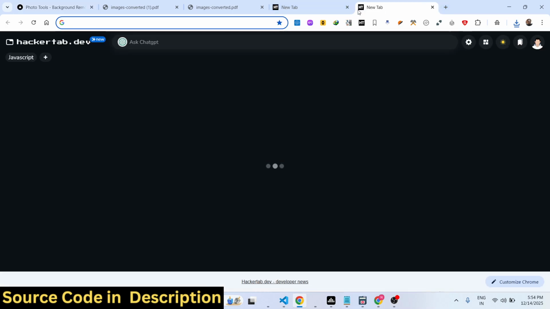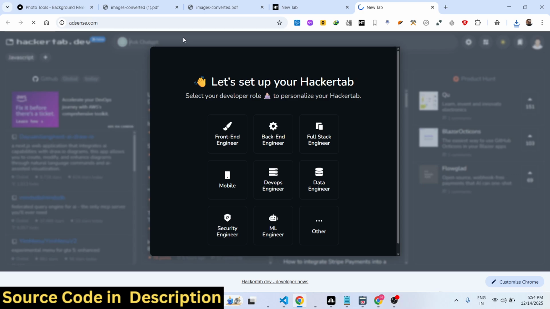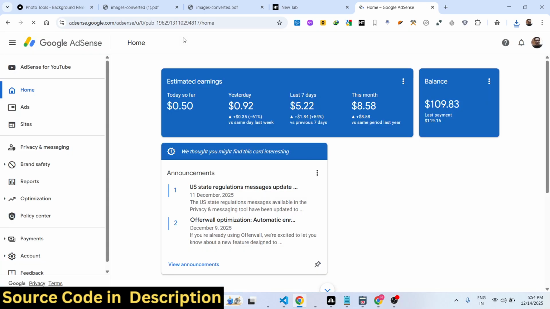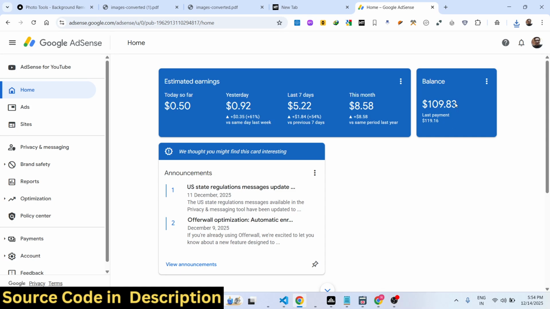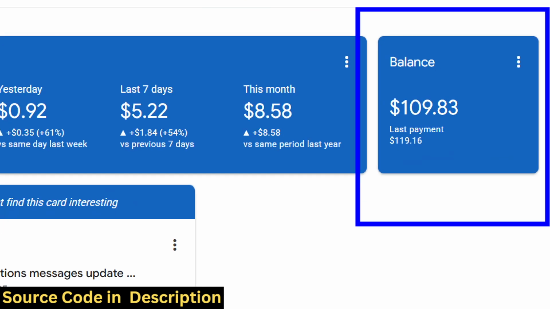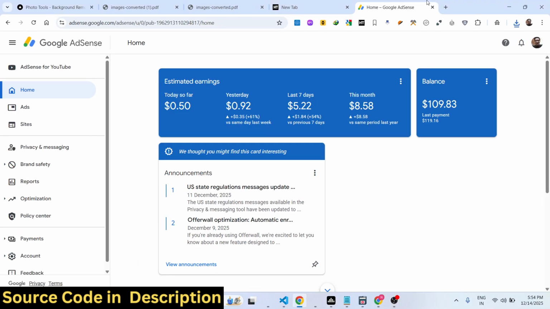And also, I am just going to show you the AdSense earnings. You can just see here, previous month I basically earned over $100 using this tool website. So it's very easy to deploy this.